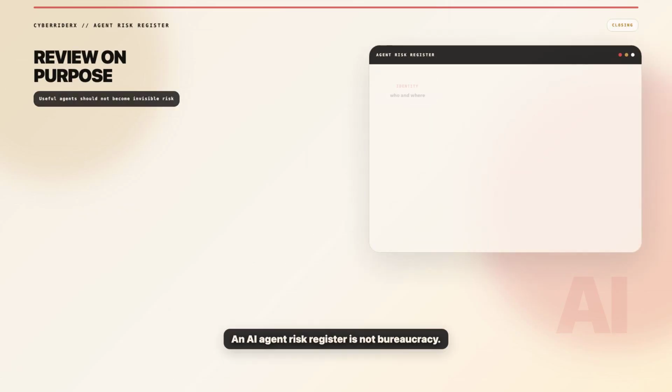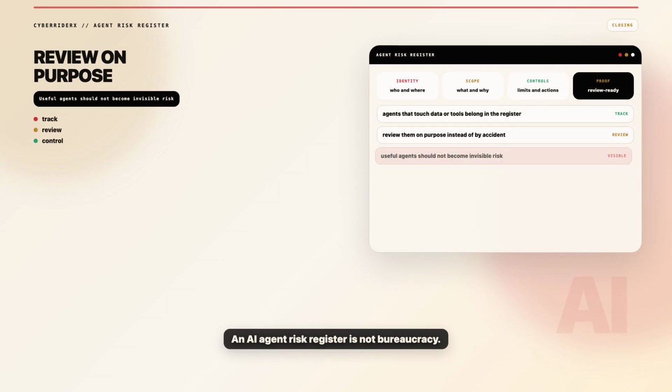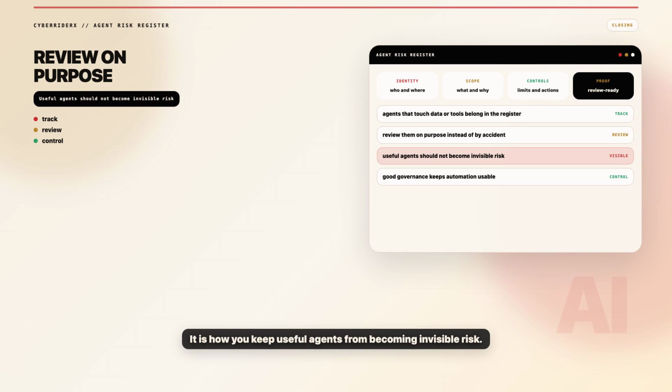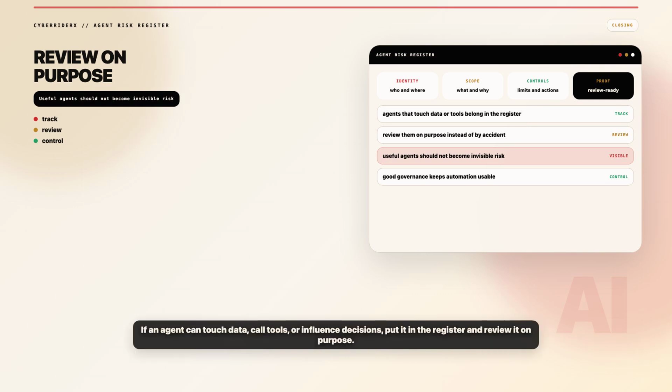An AI agent risk register is not bureaucracy. It is how you keep useful agents from becoming invisible risk. If an agent can touch data, call tools, or influence decisions, put it in the register and review it on purpose.